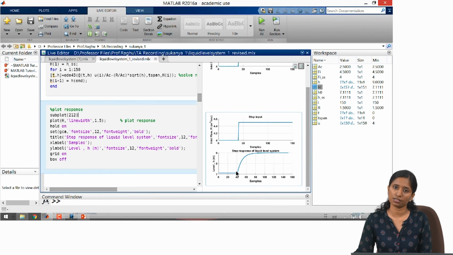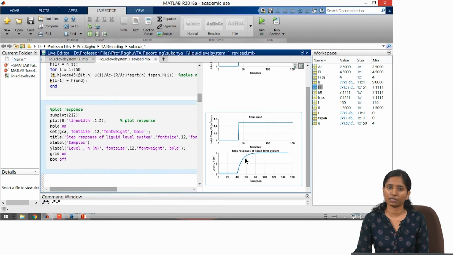And how fast the system reaches that new steady state value is defined by something called the time constant of the system, and the final value that is achieved, how much change there is from the input value that is given to a system, is governed by something called the gain of the system.